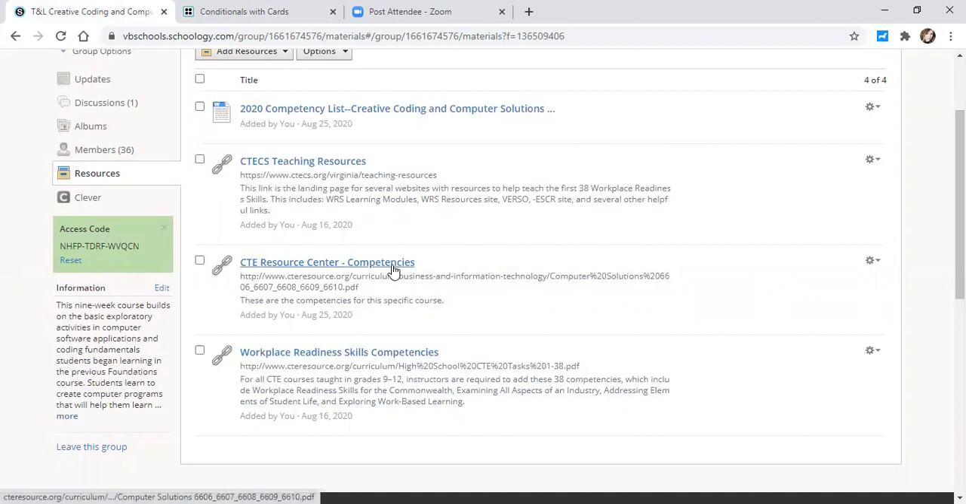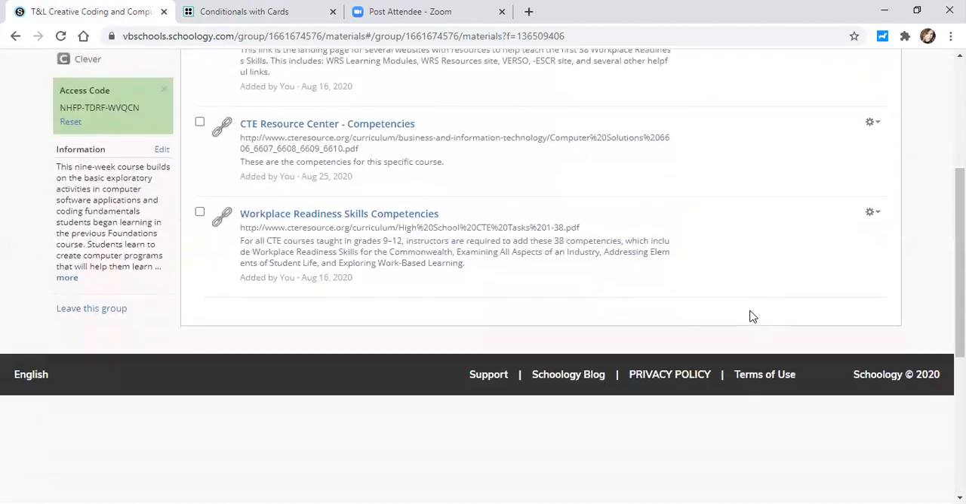So I wanted to just go ahead and plug that in there. This is that link I was telling you about that will take you to Verso, but it's only going to show you the computer solutions. And right now it's a PDF because they're working on the website. So eventually when they get the new website up and running, this PDF will be replaced with a link to the new website and the new competencies for you. And then lastly down here are the workplace readiness competencies. This is just a PDF that explains how the competencies, those first 38, come together.